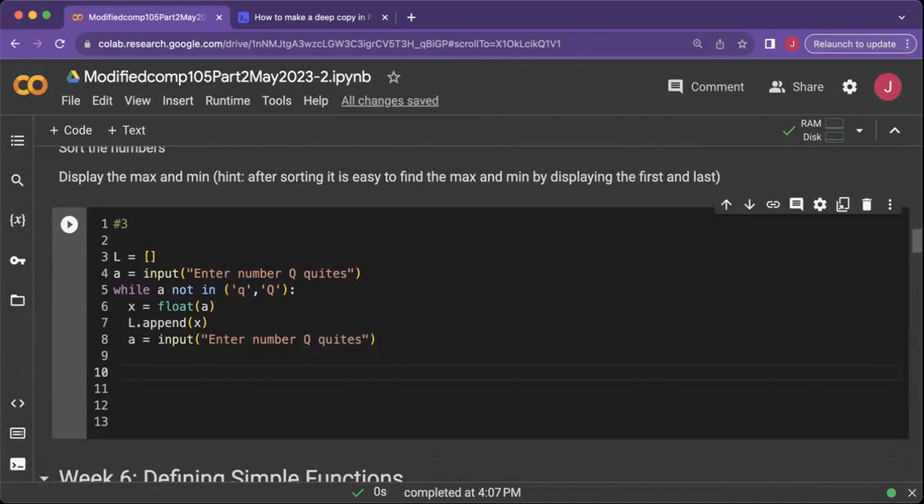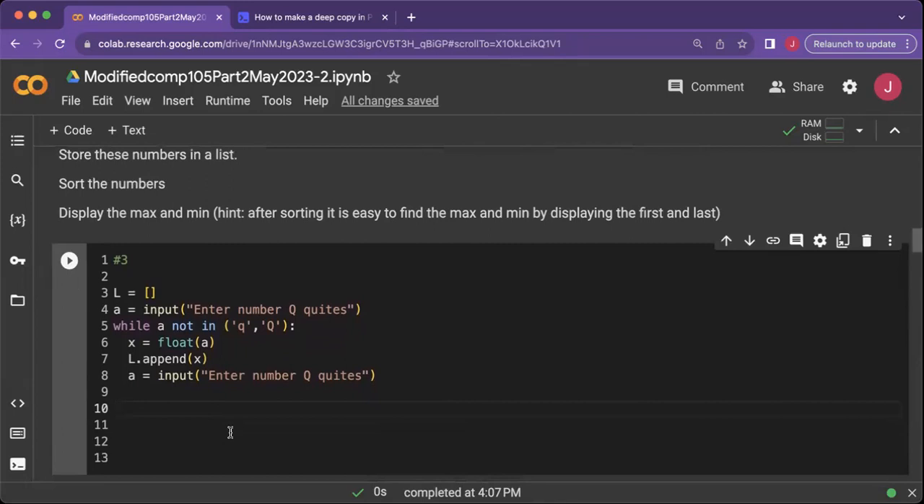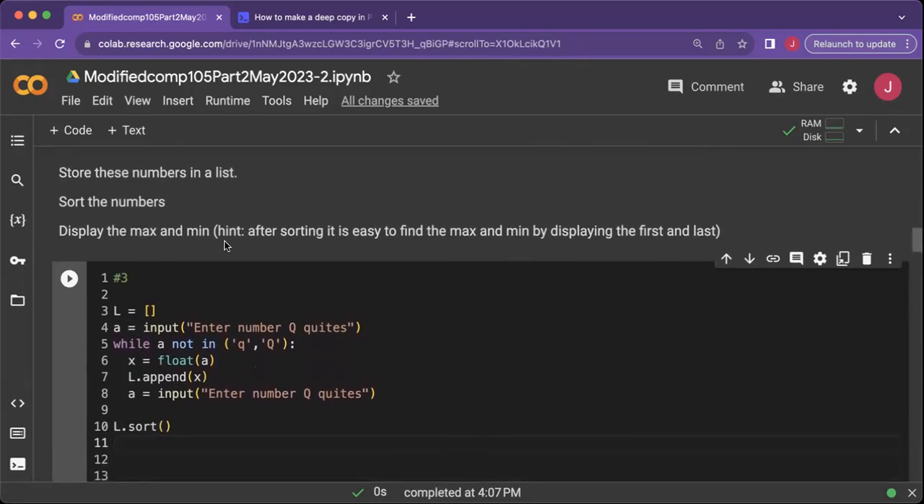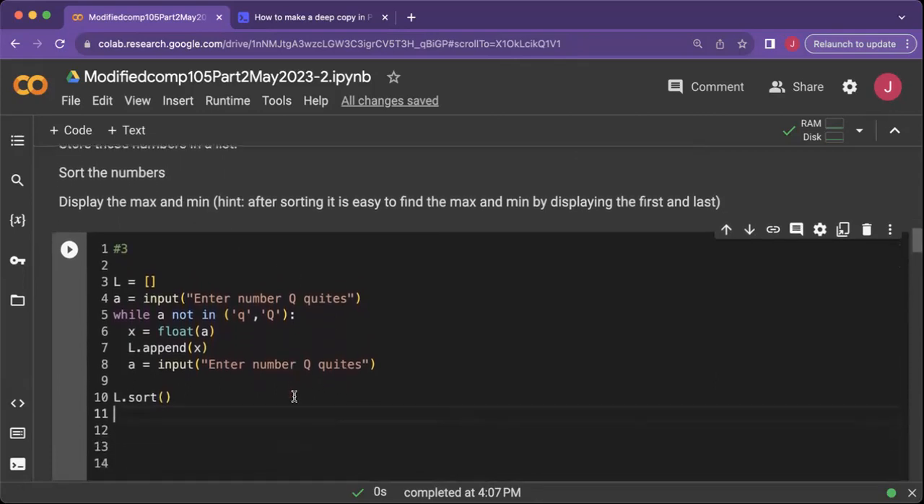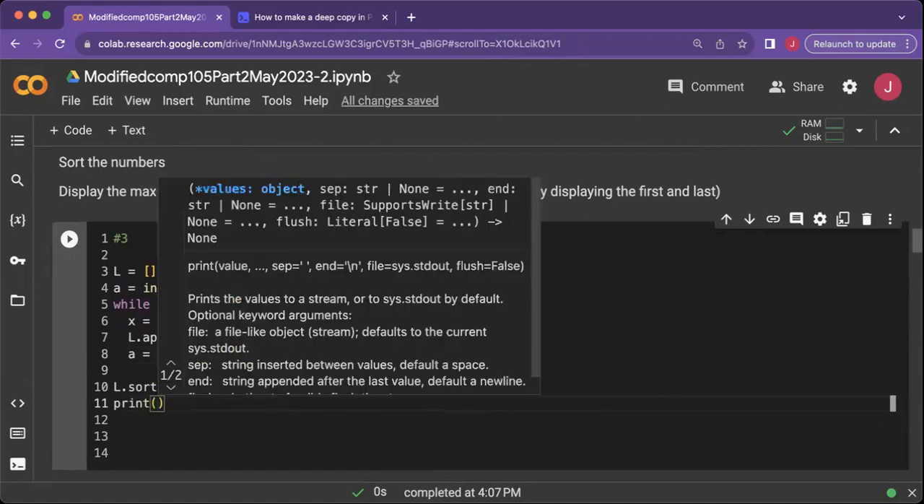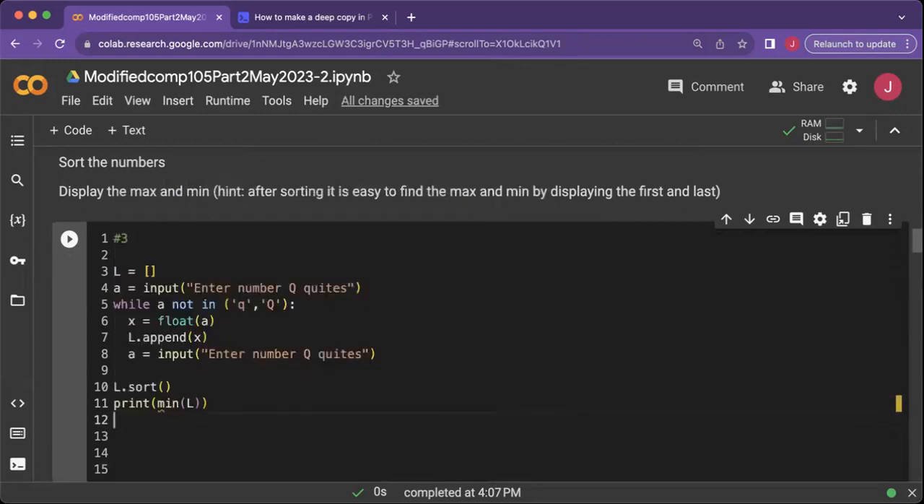Okay, now we want to sort the numbers, right? So L.sort, and display the max and the min. So it's actually an easy way to do this. The min will be the smallest and the first number, and the max will be the last. But you could just do this: print min of L and print max of L.